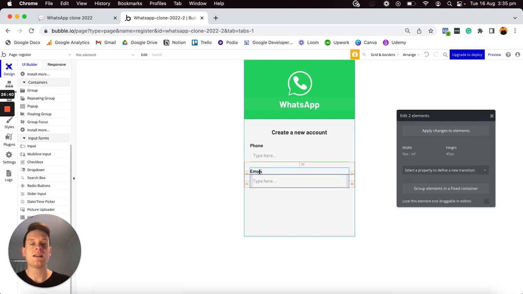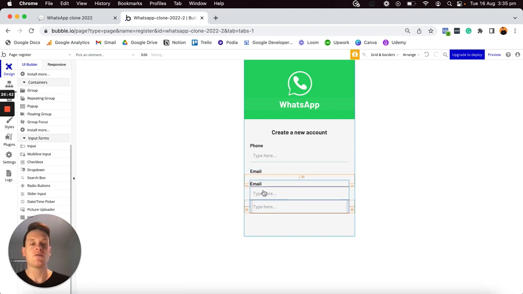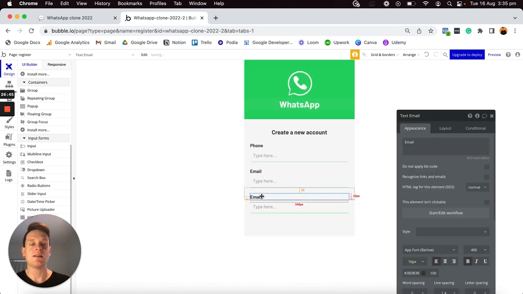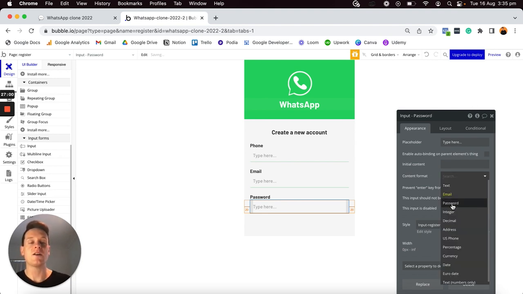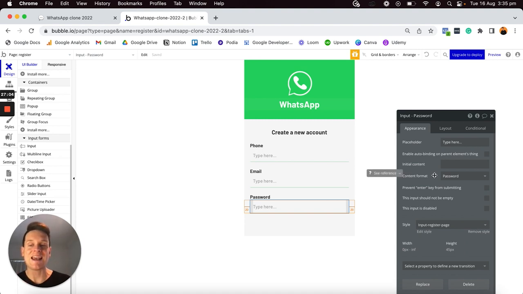I'm going to make one last copy of my text and my input field. I'll drag my text element down, and I'll have this display the word password. And of course, as you probably guessed, I'm going to select on my input field here. I'll update this to be called input password. And then finally, I'm going to update the content format of this to be a password as well, which just means it's going to hide any characters added within this particular field.